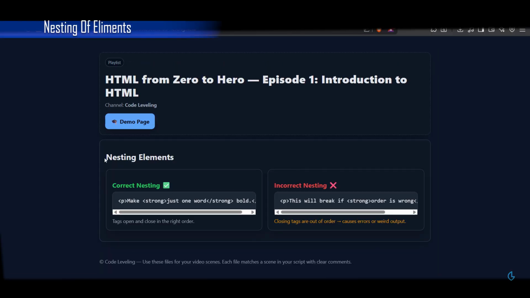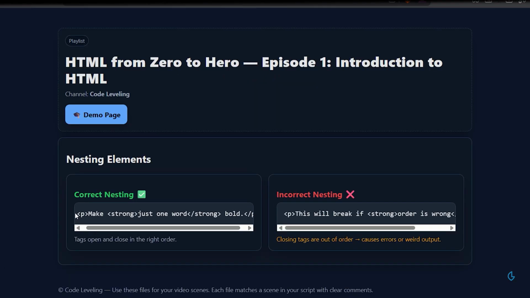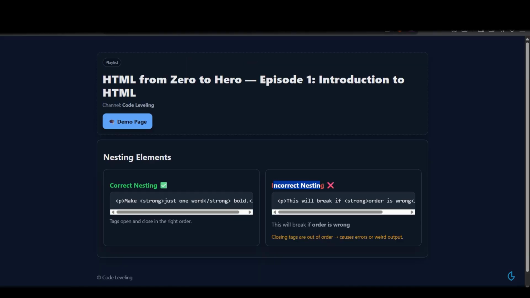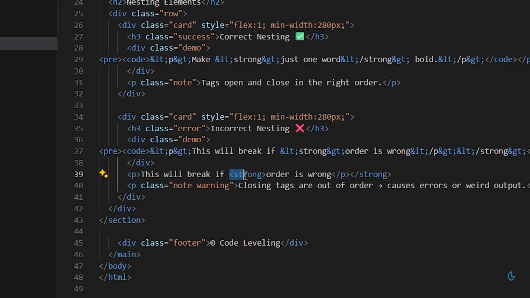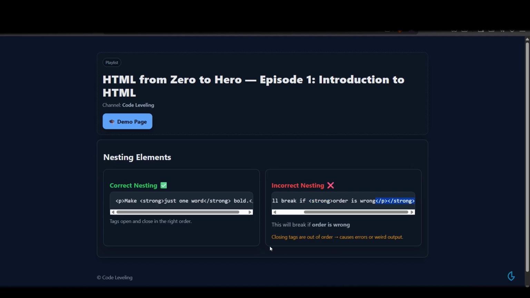So next comes nesting of elements. Here, the strong element is nested inside the paragraph element. It makes just one word bold, while the rest stays normal. When nesting, always make sure that tags open and close in the correct order, like stacking boxes. Here I have an example of a paragraph tag. See, this breaks. The tags are closing in the wrong order.